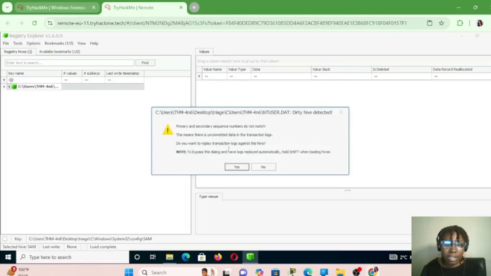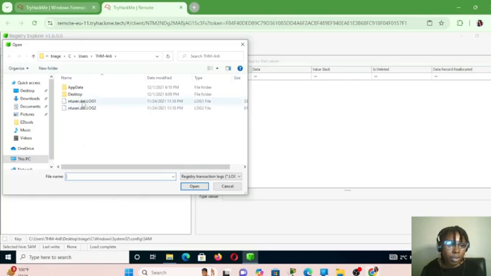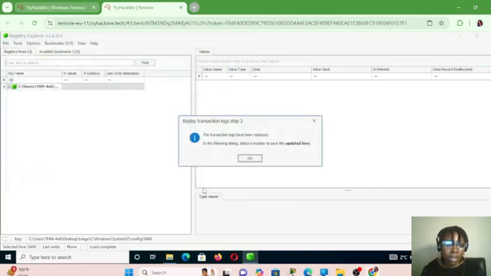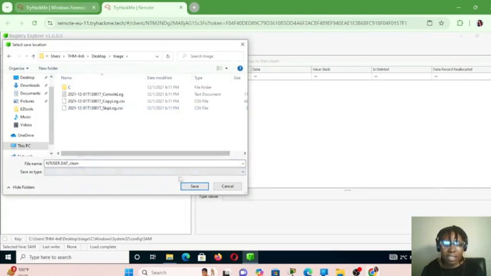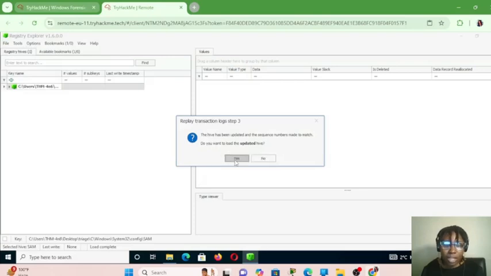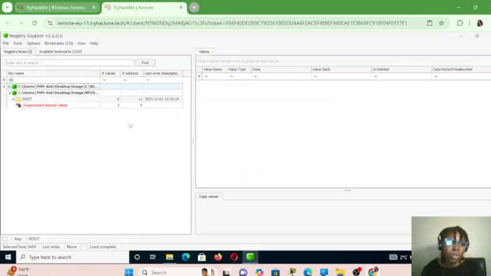All right, so you can see it's actually telling me that this is a dirty hive. So how do we answer this? We're just going to click yes to clean it up, and we click OK, and we're going to point it to the NTUSER.DAT.LOG1. Yeah, so click on open, and it says the transaction has been replayed, so click OK. And for the sake of time, I'm just going to open the triage, and I'm just going to save it under here so it will be easier to load. And then I'm just going to click yes. And then do you want to load the other hive? I'll say no. So automatically it will load this hive here for me.